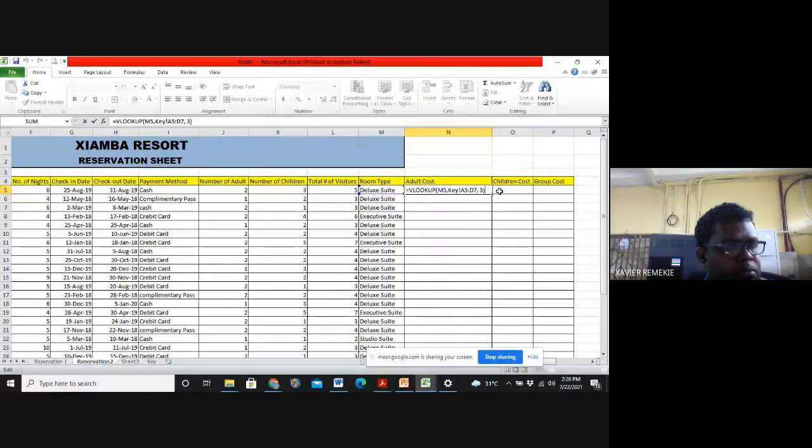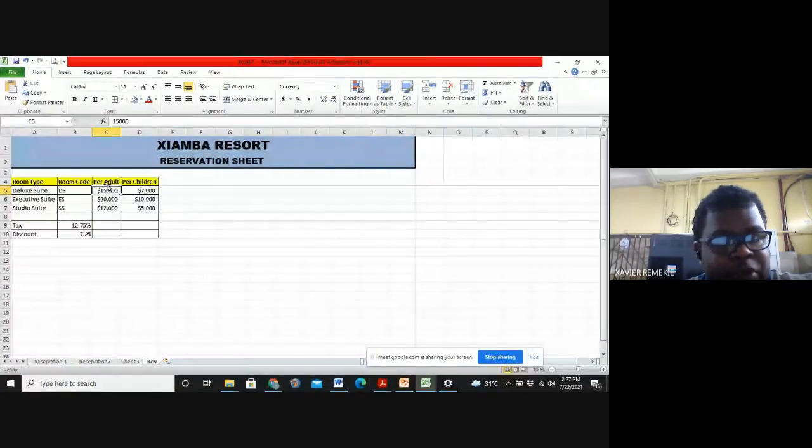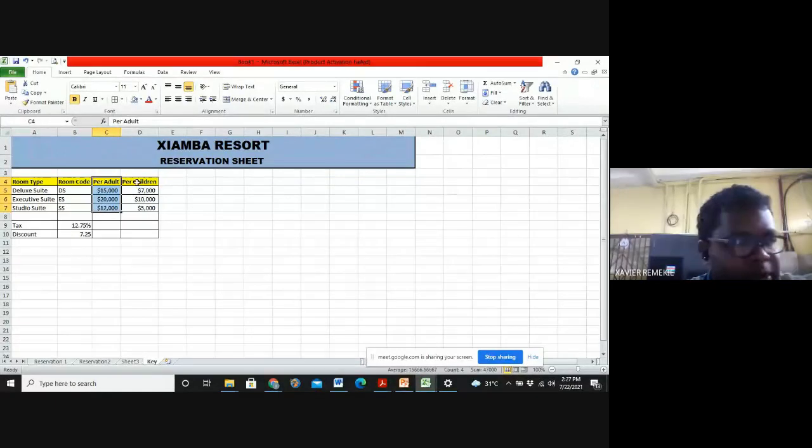All right. So when I press enter now, it showed me the 15,000. But it's not finished yet because this is one adult. These are the cost per adult. See it here? Per adult. So these are the cost per adult. These are the cost per child.